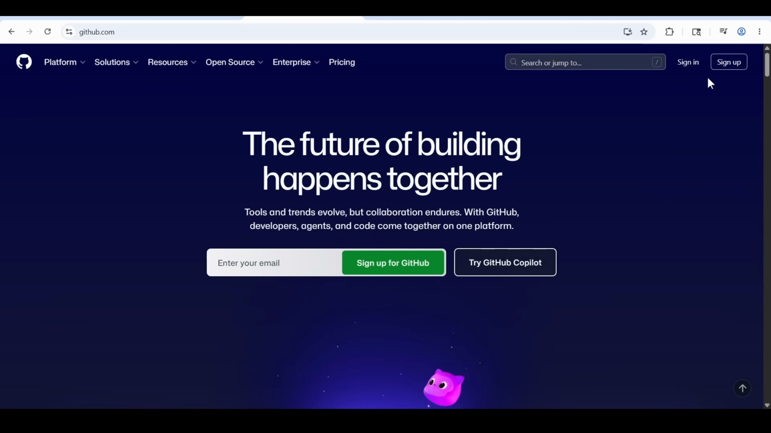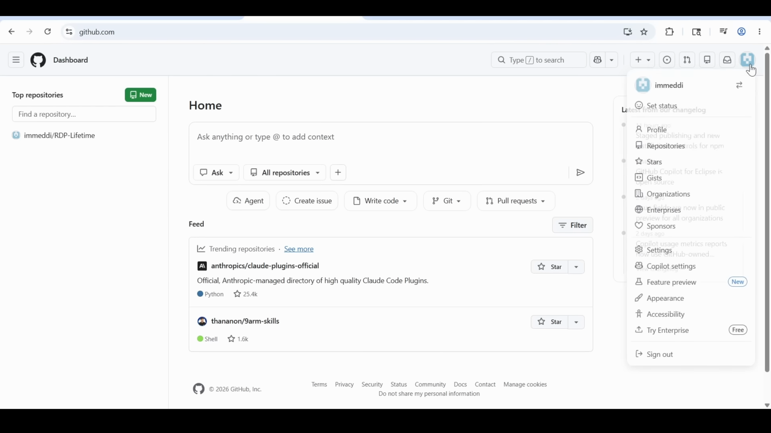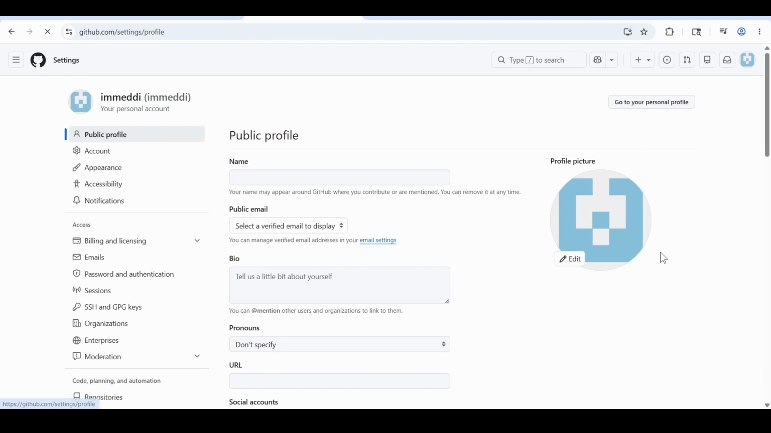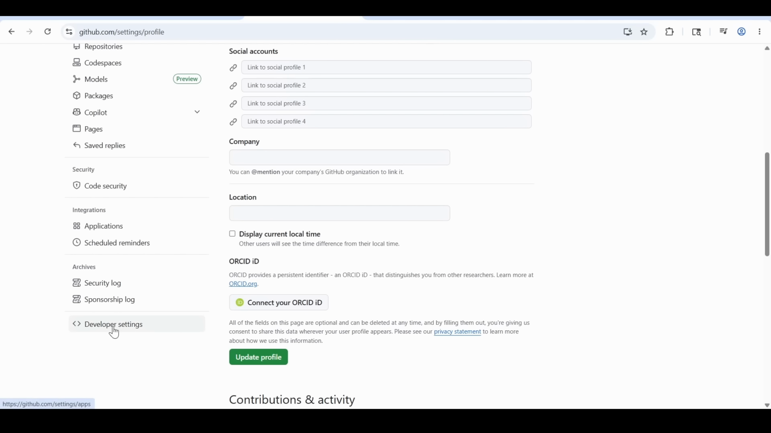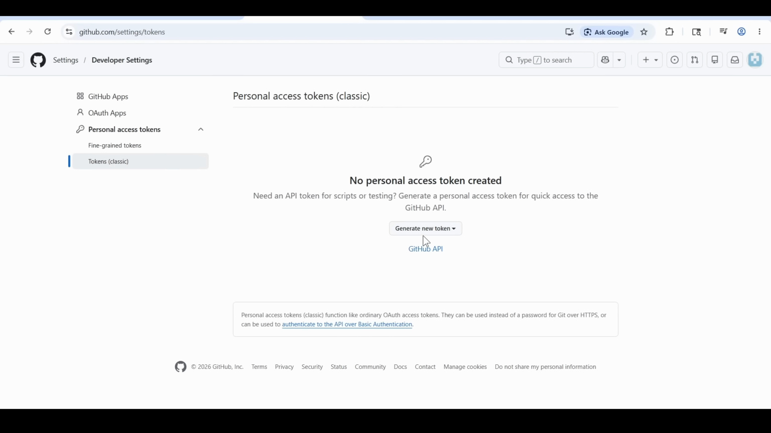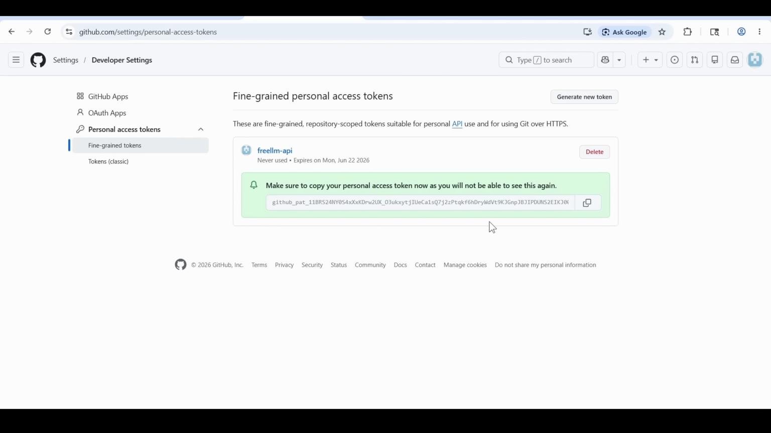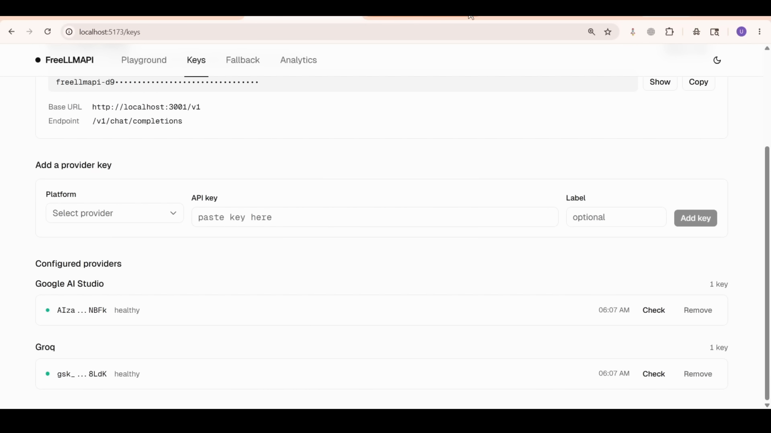GitHub also offers an official free developer tier. If you already have a GitHub account, you can sign up and get access to models including GPT-4. Go to github.com, click your profile picture, Settings, Developer Settings, Personal Access Tokens. Generate new token. Give it a name, set it to no expiration, and hit Generate. Copy that token. Add it in the dashboard under GitHub Models.